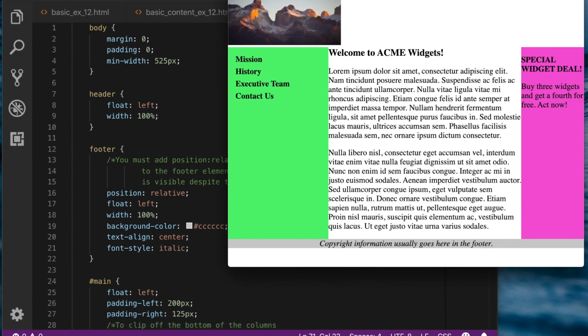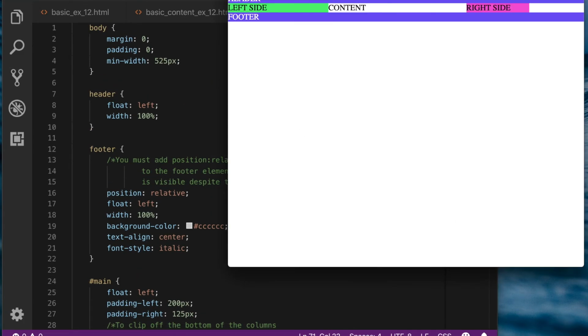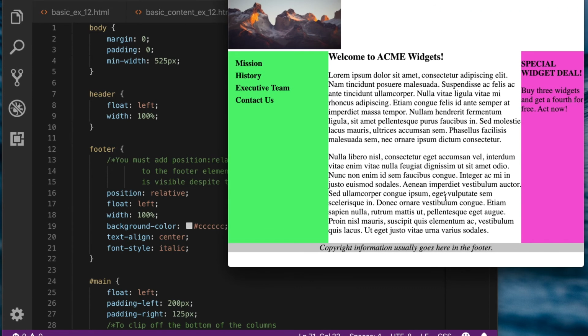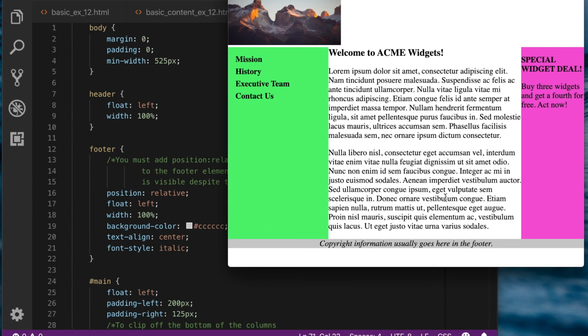So this is how you take a basic layout and add some content in there and get started with a fixed liquid hybrid layout. Well, I hope those examples helped. Practice them, work through them, and just get comfortable with using those new properties that we learned.